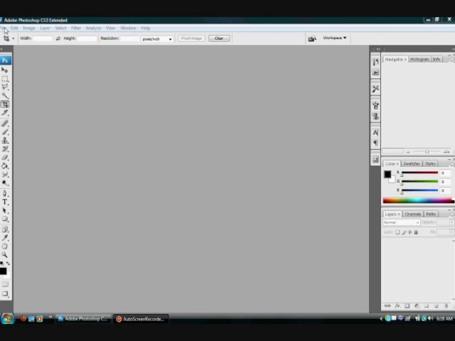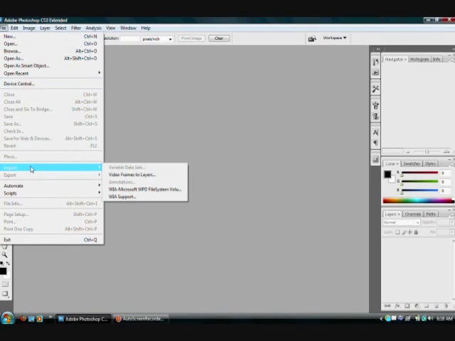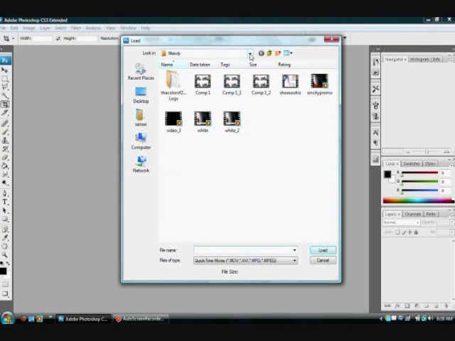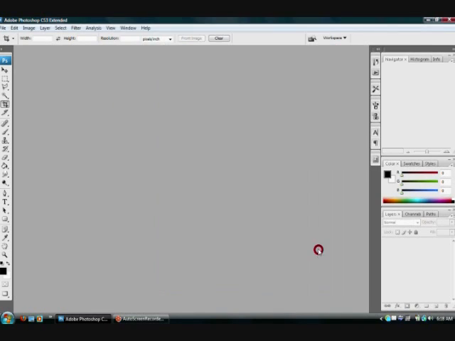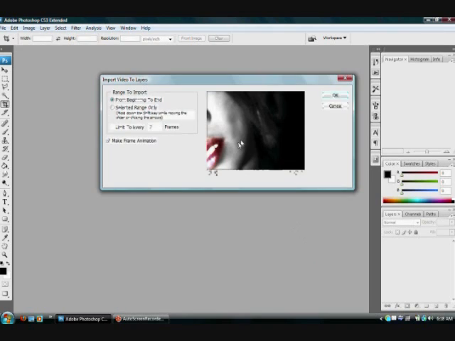Open up Adobe Photoshop and go to File, Import Video Frames to Layers. Search for the video you wish to use and load that bad boy into Photoshop. Oh, and please bear with me, my computer is acting electronically slow today. All the settings here are fine, so we're just gonna click OK.